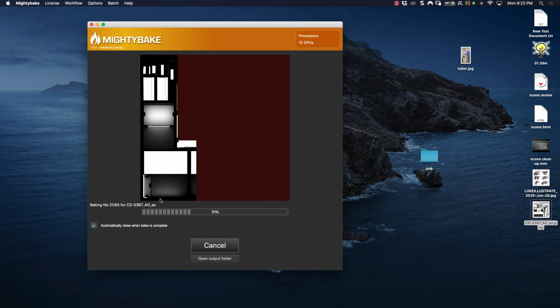So as you can see, I'm using the CPU to bake this texture. And because I have an older computer, that's the only choice. And because I'm on a Mac and I don't have a decent video card, I have to rely on the CPUs to do the rendering.